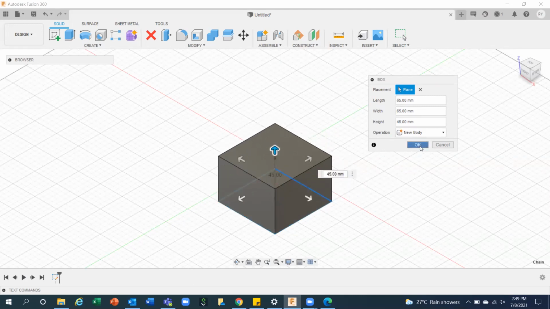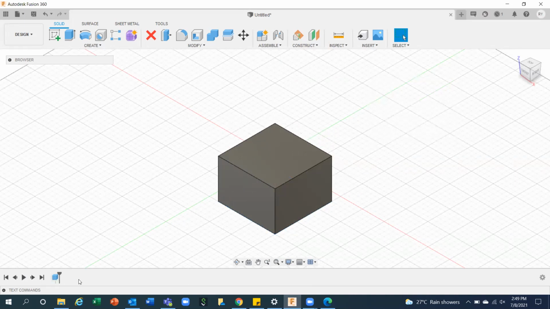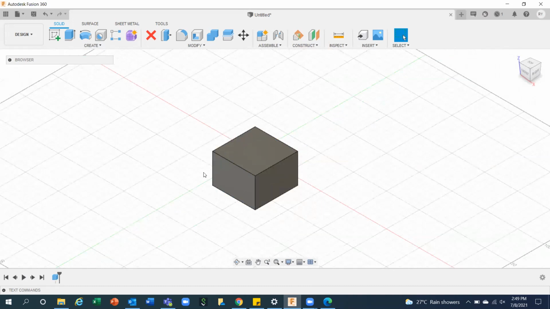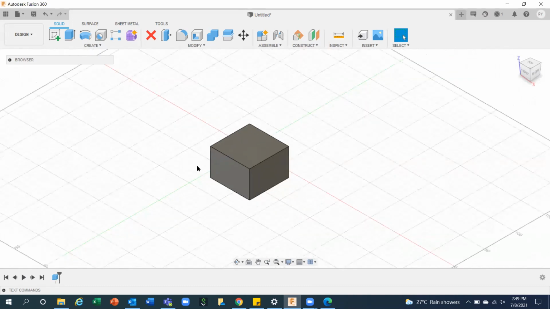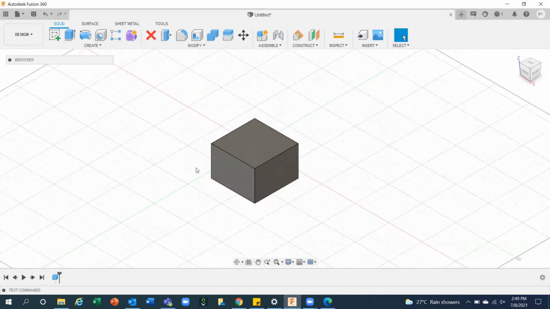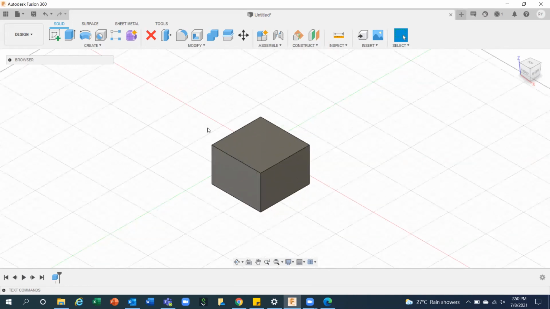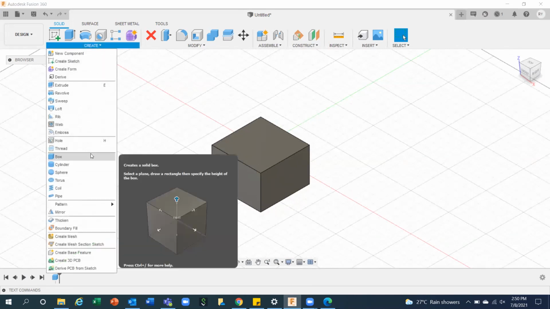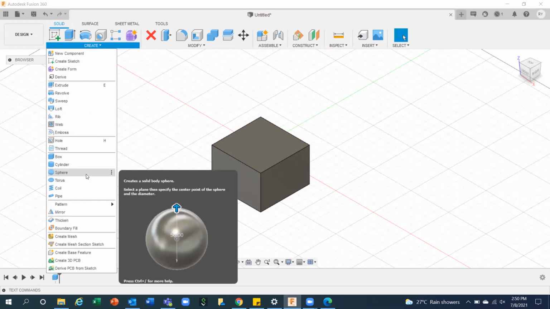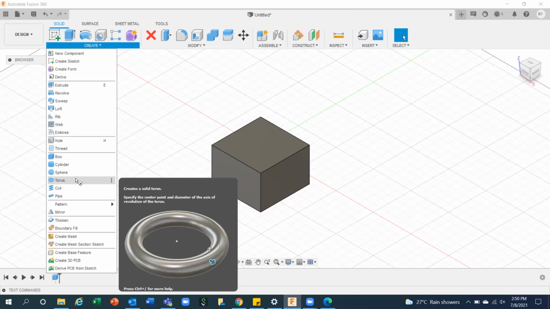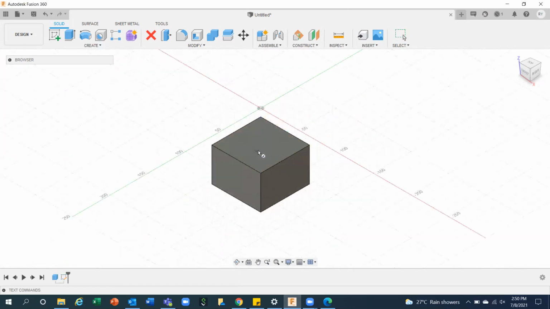Once I click OK, you can see there is no sketch in the timeline because this is automatically a primitive. This is called the top-down approach of modeling, where we are directly using primitives. But this can be used only when you are creating simple shapes, not very complicated ones, because we have a limitation of shapes available. Getting my point? So if in case I want to use a torus, I'm selecting this top plane.